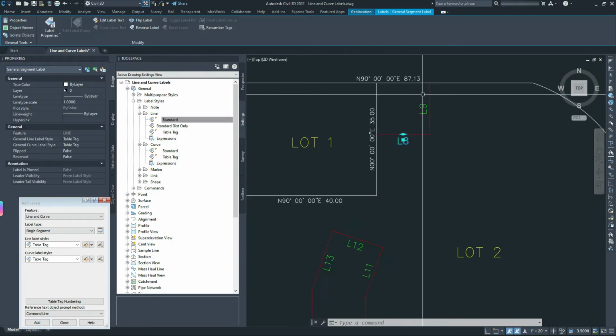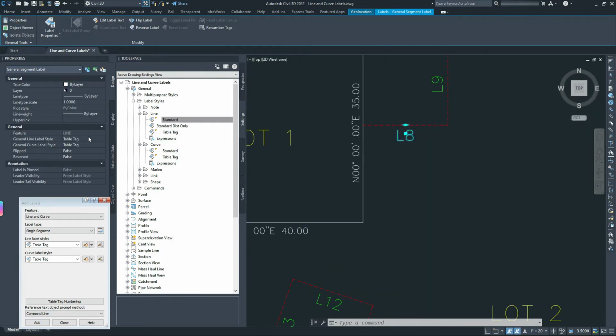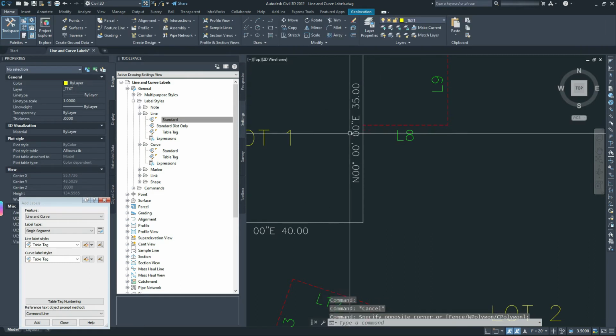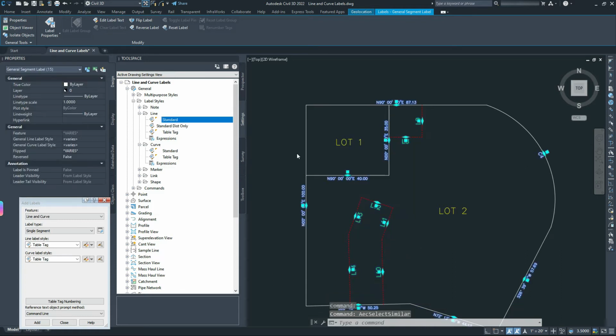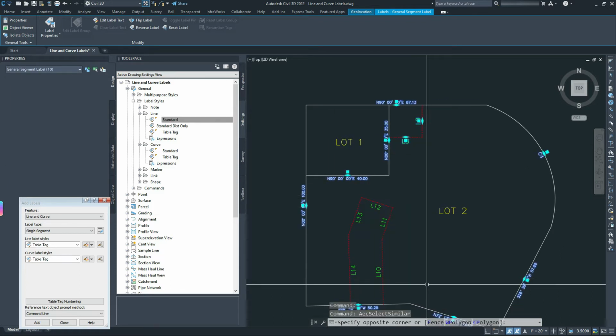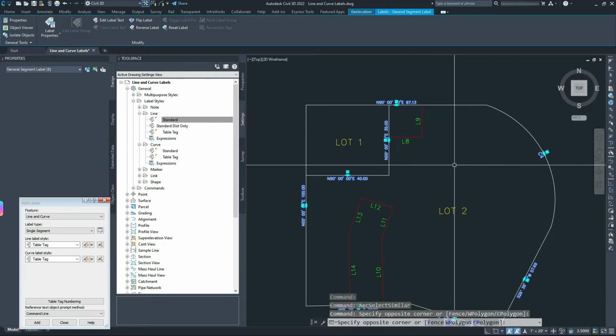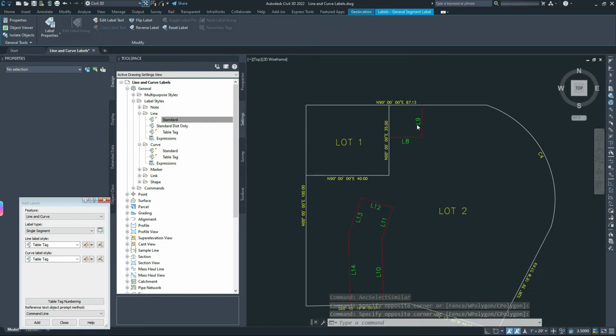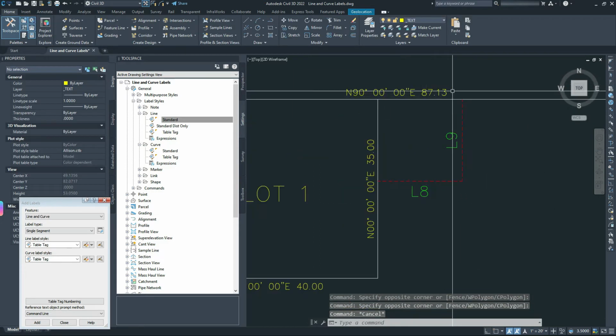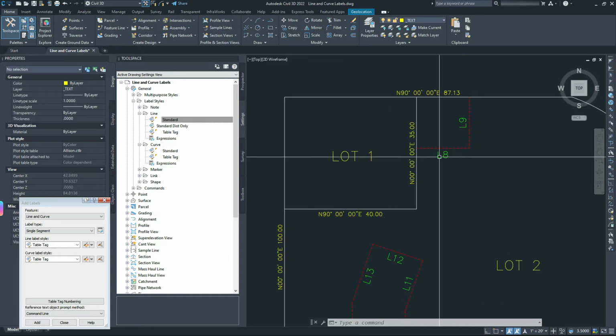Now, you'll notice with the way that this table tag line label style is set up, if I change the layer to my text layer, which is something I forgot to do with my property boundary labels. So I'm going to grab all of them real quickly, doing select similar. I'm going to weed out the ones that I just added for the easements. I'm going to slap these on my text layer. And they all turn yellow because they're by layer in the settings.